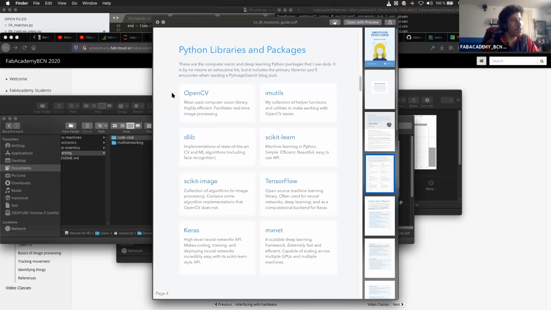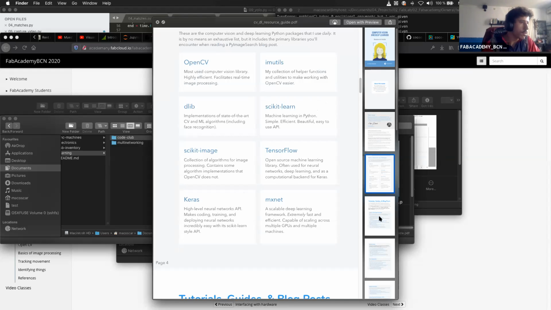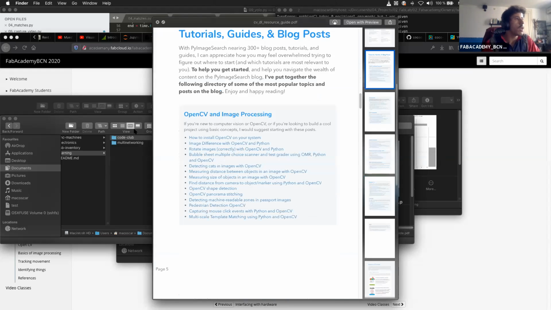A lot of libraries, not only OpenCV, but for example scikit-learn, which is machine learning in Python, TensorFlow, which is Google's framework for machine learning, Keras, which is a wrapper for machine learning as well, and deep learning or neural networks in general that can run different backends, such as TensorFlow, and scikit-image, which has image processing algorithms in Python. There are a lot of references and many tutorials that he has on his blog, but compiled in a very nice guide.